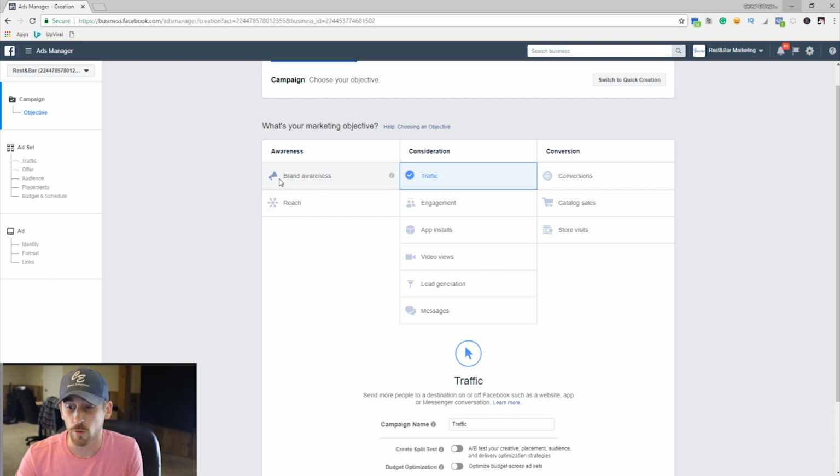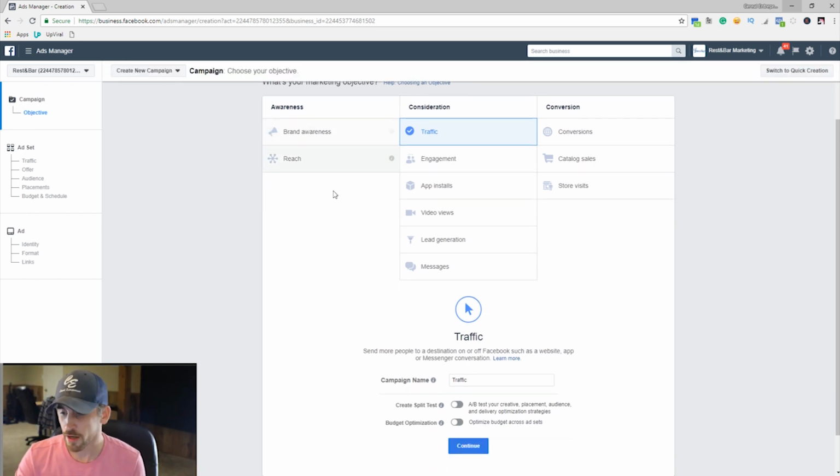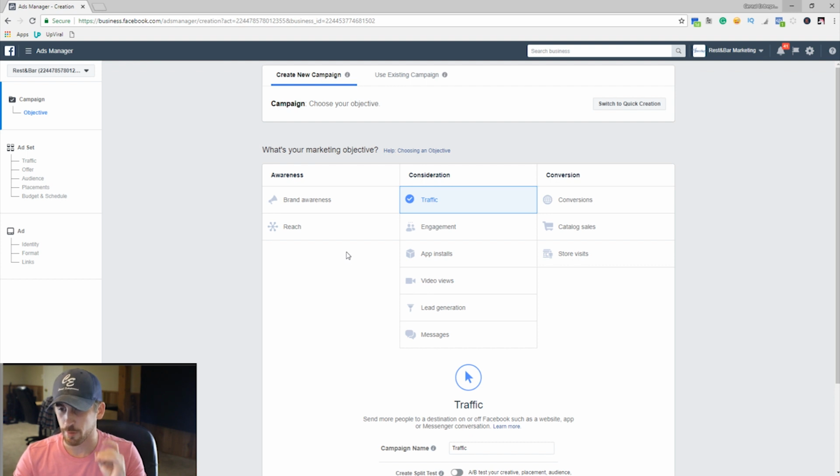And then reach and brand awareness. You can also use those objectives to drive visitors who have already visited your page, essentially. You can retarget them with these types of campaigns to save money later and then send them through the funnel. Right? So this is it. All you need to do is determine what your objective is.